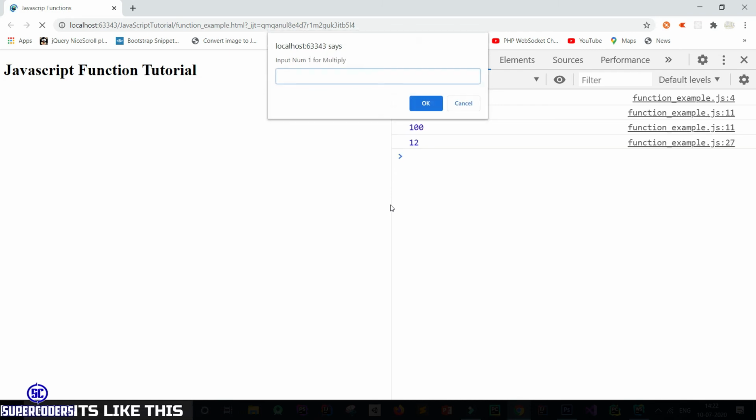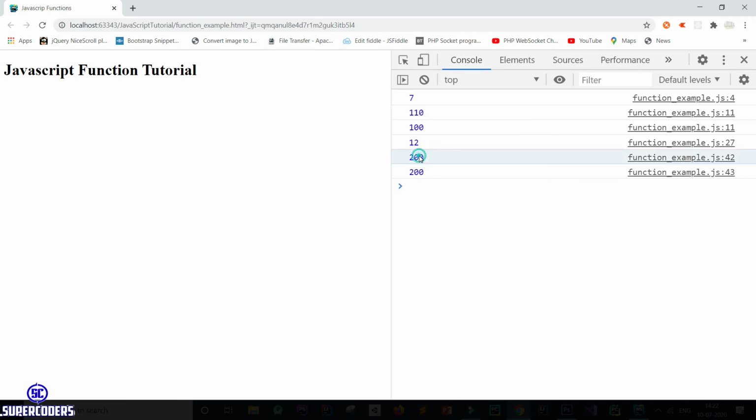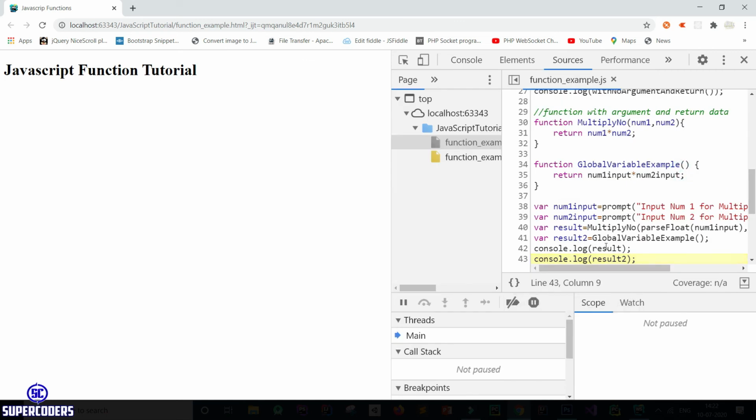Giving 10 and 20, and you can see both function results print 200. You can see result2 is coming from the global variable function example. So I can successfully access my value of num2. You can see if I click on it, it's showing global variable. So this is the example of a global variable.